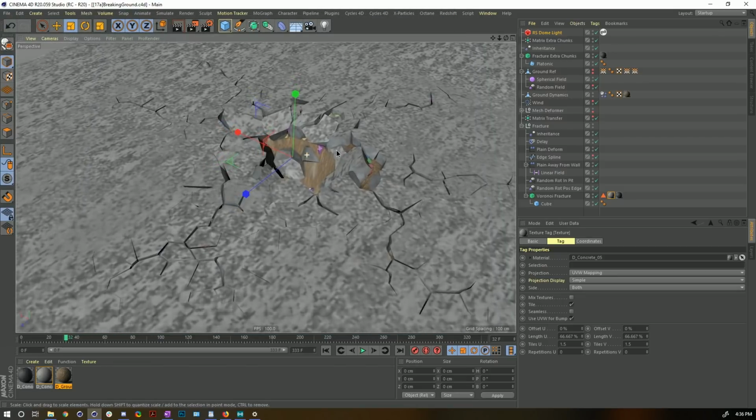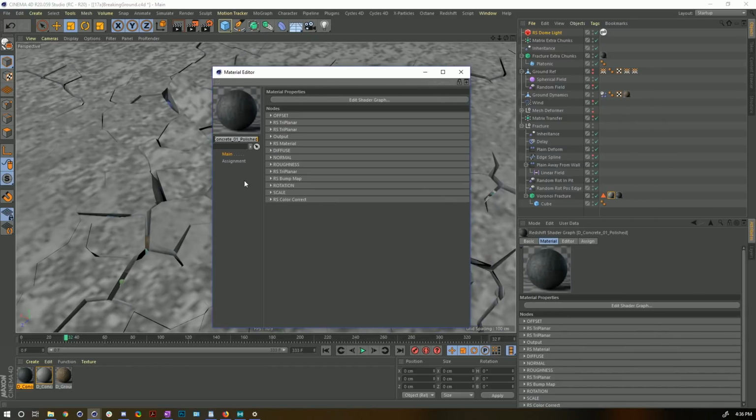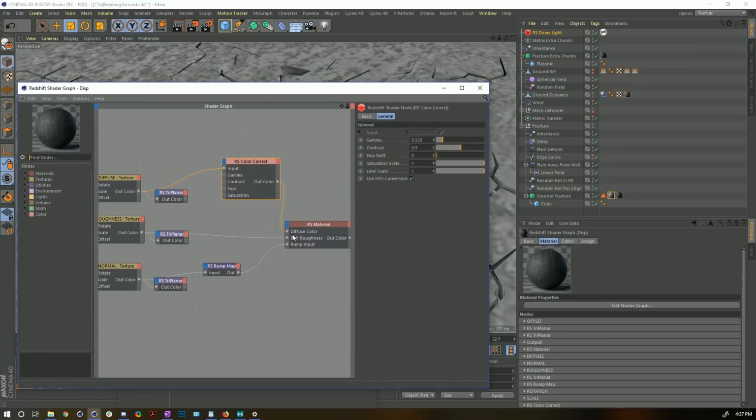Now, this is definitely something I'm still learning about, but we're going to go into this concrete for our displacement. Even right now, I'm just going to rename it real simple. I'm going to call it displace air. And let's go ahead and edit our shader graph. And we're going to do a couple things. This material is spitting out this diffuse color, which is fine.